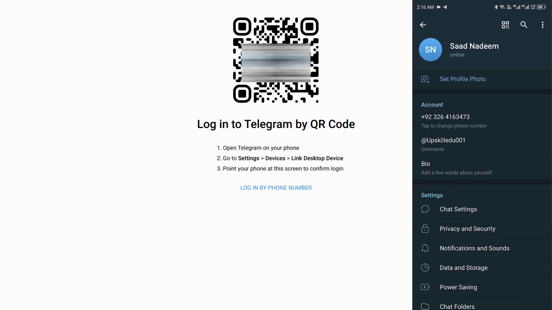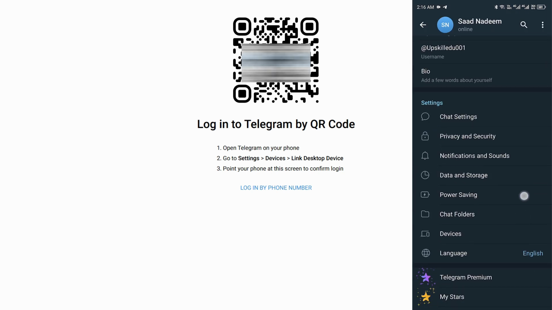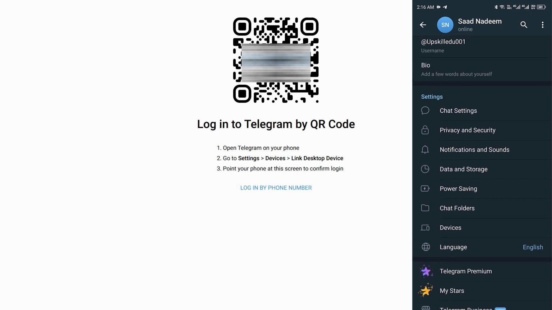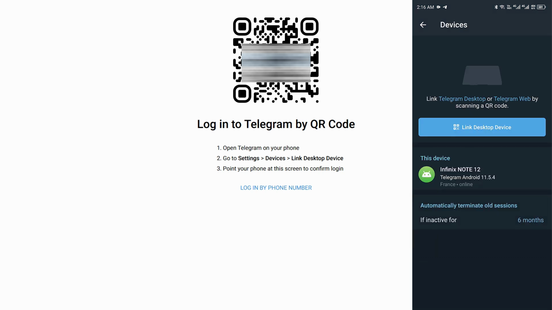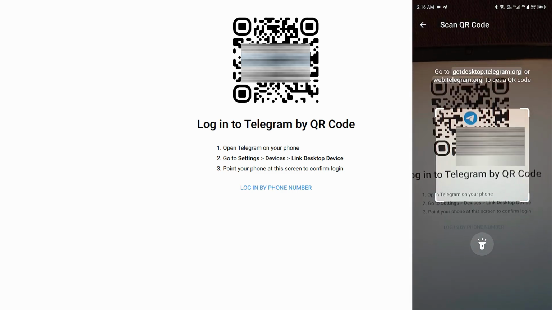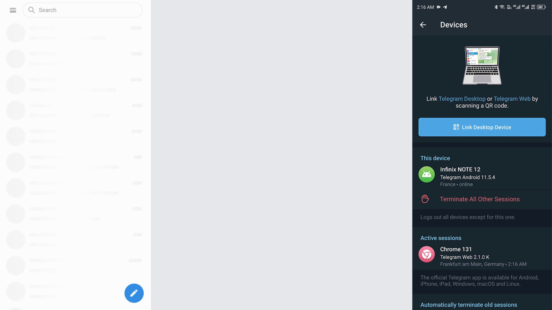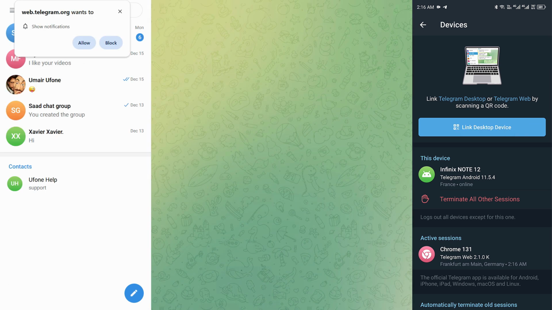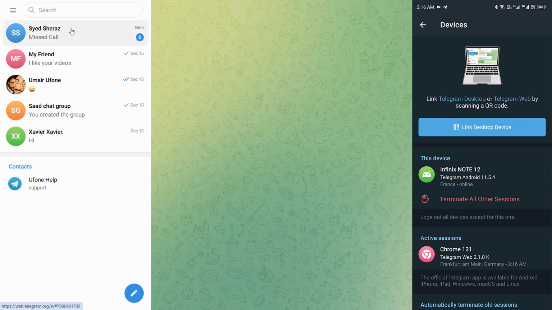Now, once we are in here, just scroll a little bit down until you see this devices option. Just click on this devices option. And here we can see link the desktop device. Just click here. And now we can simply scan it like that. So once we are in here, we need to wait a little bit until it logs in to the web Telegram. That's it. We have successfully logged into the web Telegram.